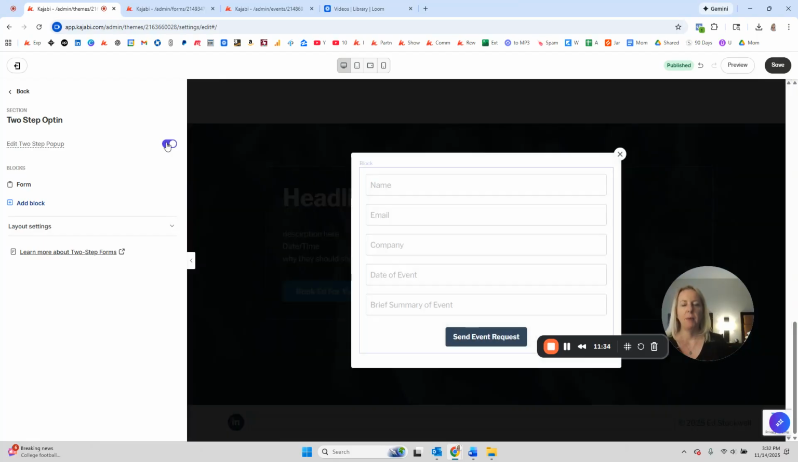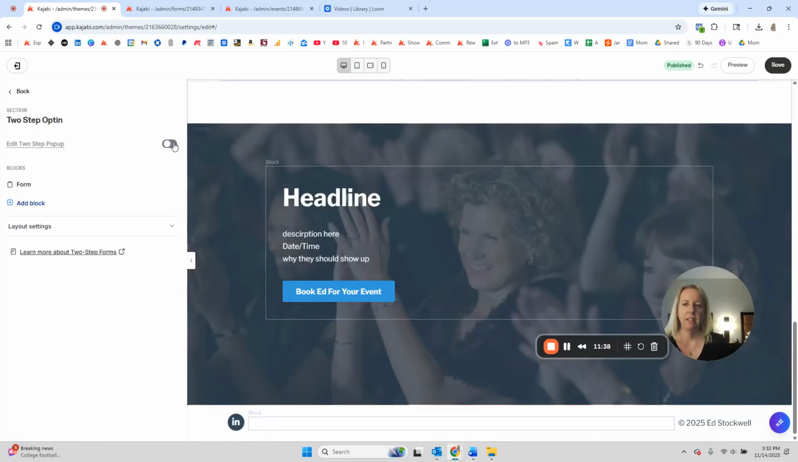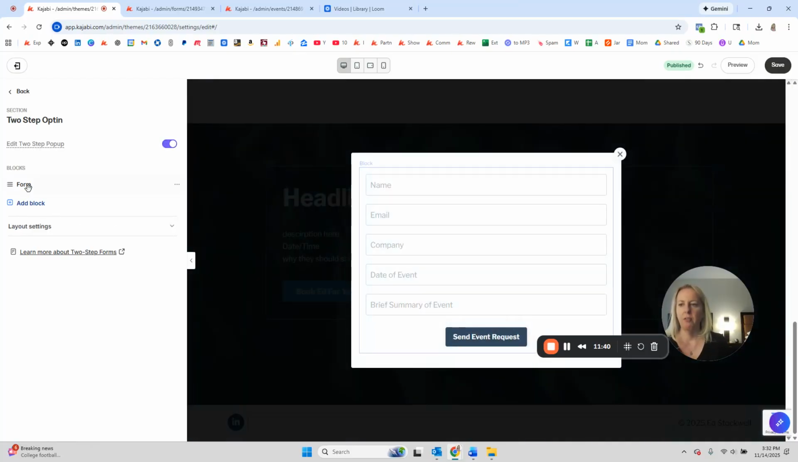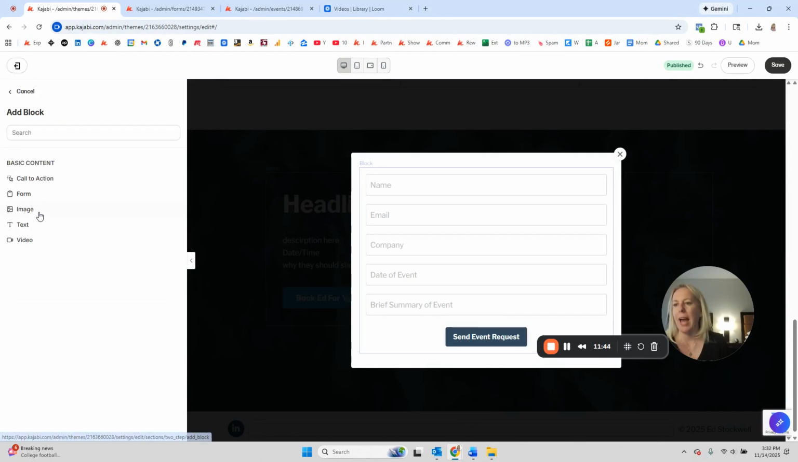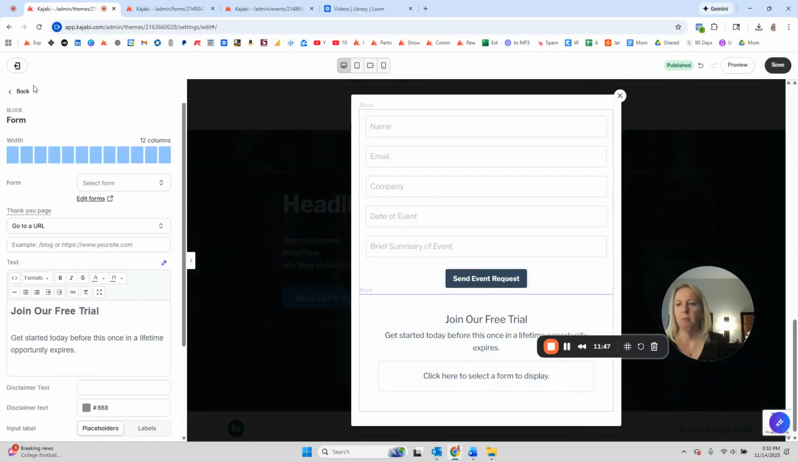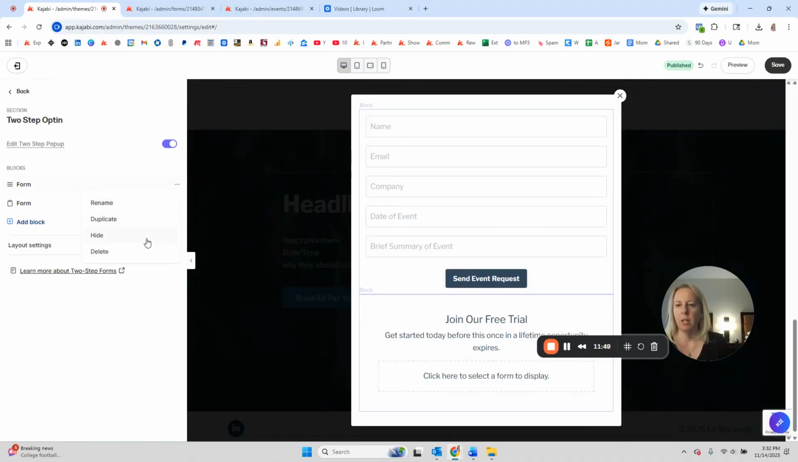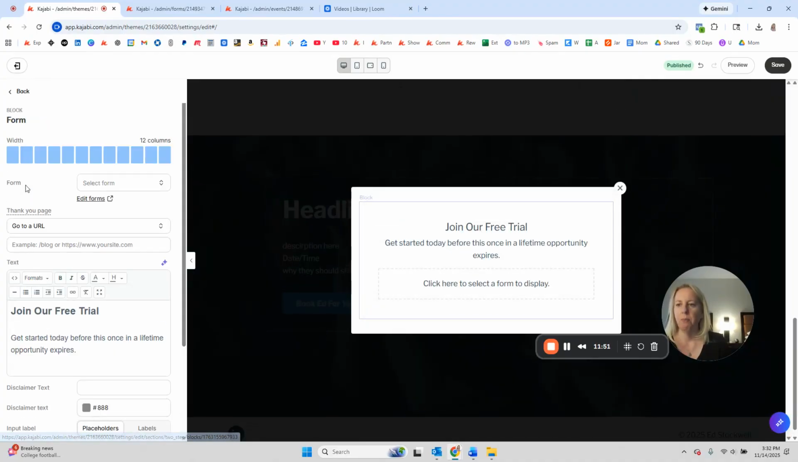So two-step opt-in, we're going to turn this on to edit it. See how it pops up? And when I'm done editing it, you just turn it off by doing that. So we'll do this. And the form I want to use, click on the form, or if the form's not there, you can also add a block and then choose form. So delete the other one, delete form.